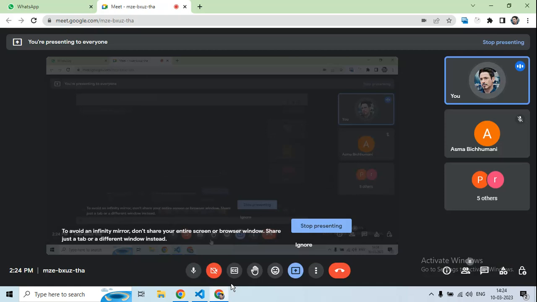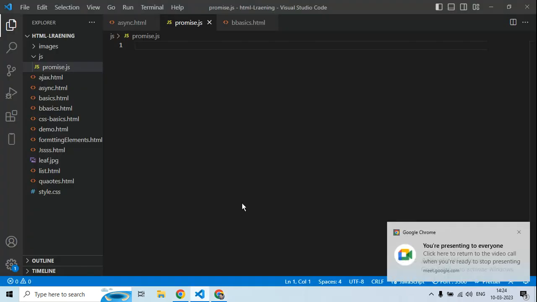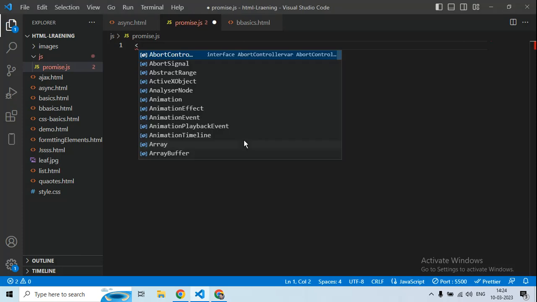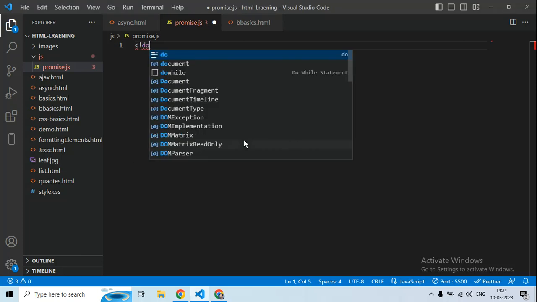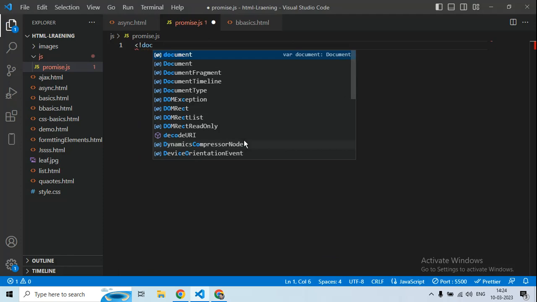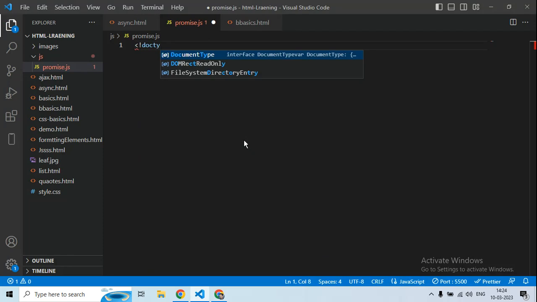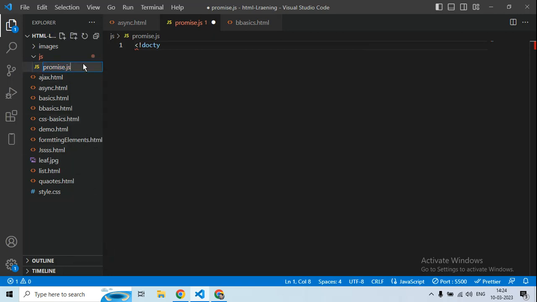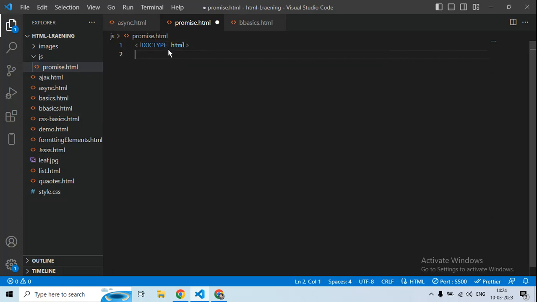So I was talking about async and await. Before that, I'll be taking an example for promise. Doc.type HTML. Well, I have given the file extension with .js. Let me rename it to .html. Doc.type HTML.